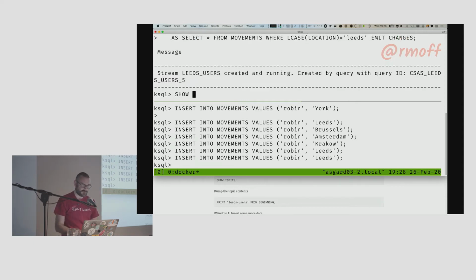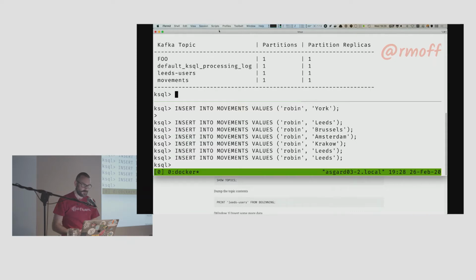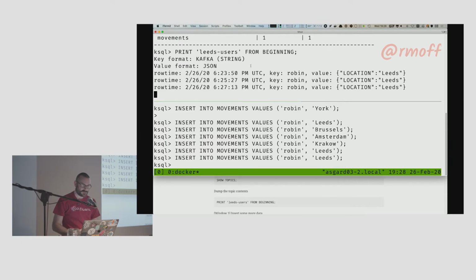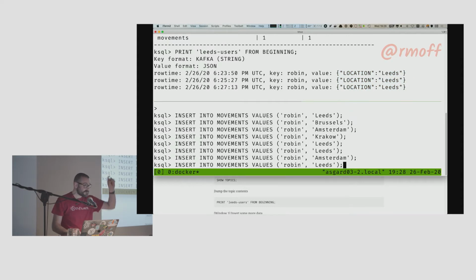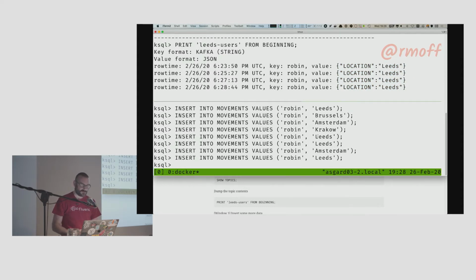OK, so we've created that. Show topics. We've got a new topic called leads users. Print leads users from beginning. And there's the messages as they were. So you've got the key is here. The payload is just the payload as it was before, just the location. And we can show that it's still working. So we change location, it doesn't pick it up because it doesn't match the predicate. We enter another one which does match it, and we see that there.